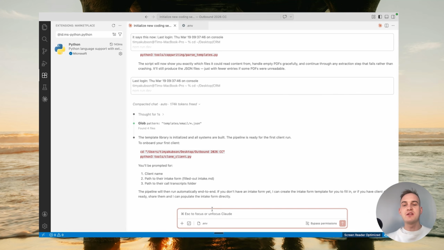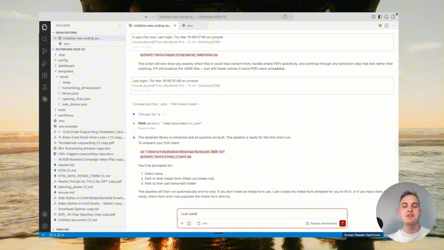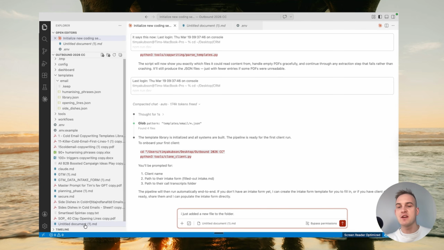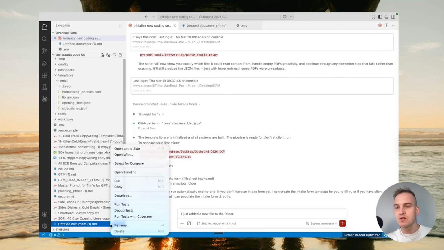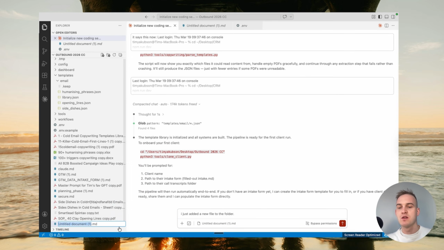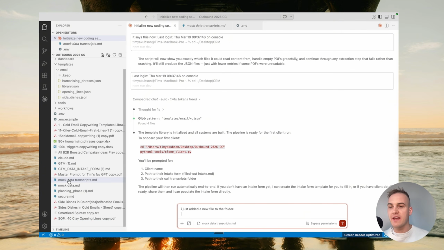And now that I have dropped it into that folder, basically all I'm going to do now is head back into the project and say, I just added a new file to the folder. And over here, I can just select this file on the left side of the panel. Actually, in this case, I can just rename it to mock data. So I'm just going to click into it, click on rename, mockdata.md. And in this case as well, I've just gone ahead and found some transcripts of the past conversation with this prospect. So I added it as mock data transcripts.